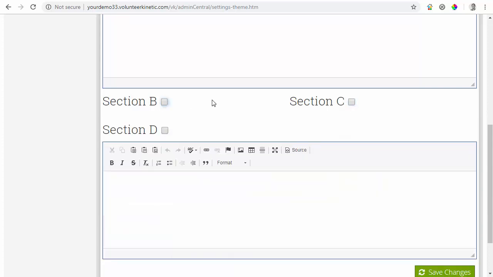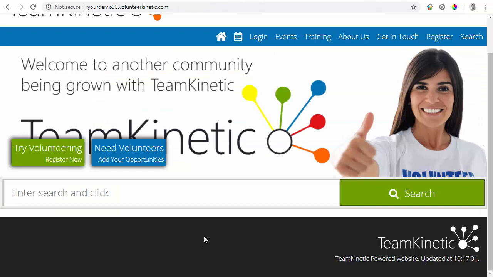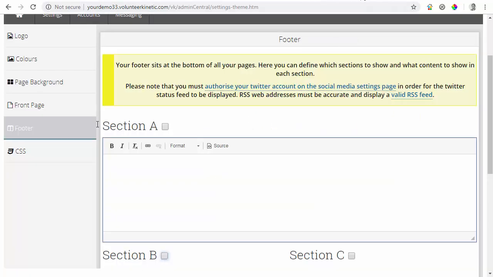Now just be aware that when you do make changes to the footer, it takes about 10 minutes to update. So once you make the change, go and make a cup of tea or a cup of coffee, and by the time you come back, it should be ready. When you come back, you look at your front page and refresh the page. You can do that by holding the Control key down and pressing F5, and you'll be able to see the changes take effect.